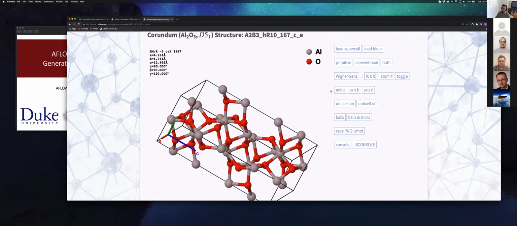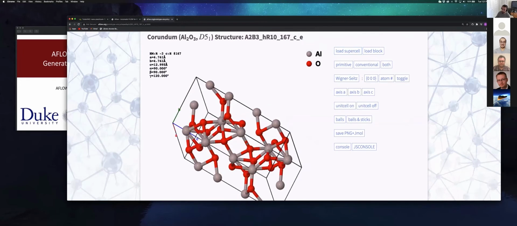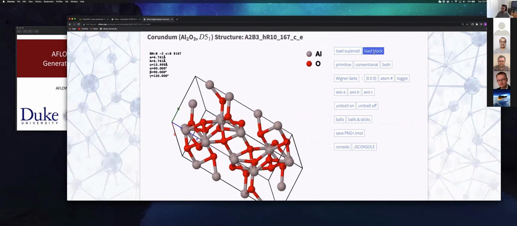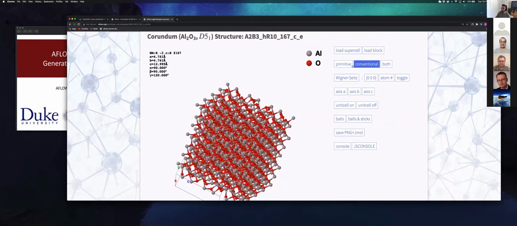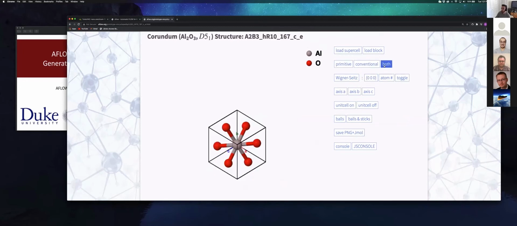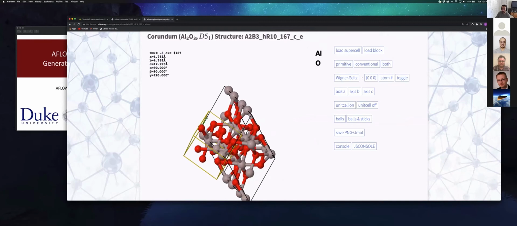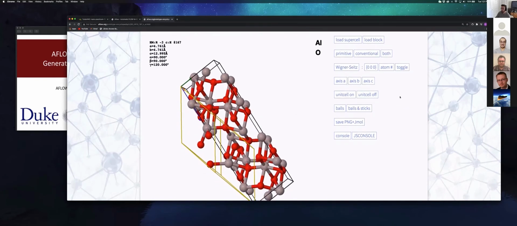There's also some ways that you can load a supercell, for instance, specify a 1 by 1 by 1 supercell, which is just the cell back again. You can load a block that has a certain angstrom size. Takes a second to do that, I think. Yep, but a larger cell. You can view the conventional cell, the primitive cell, or you can superimpose both onto one another. So again, this kind of shows the relationship between the primitive and conventional cell.